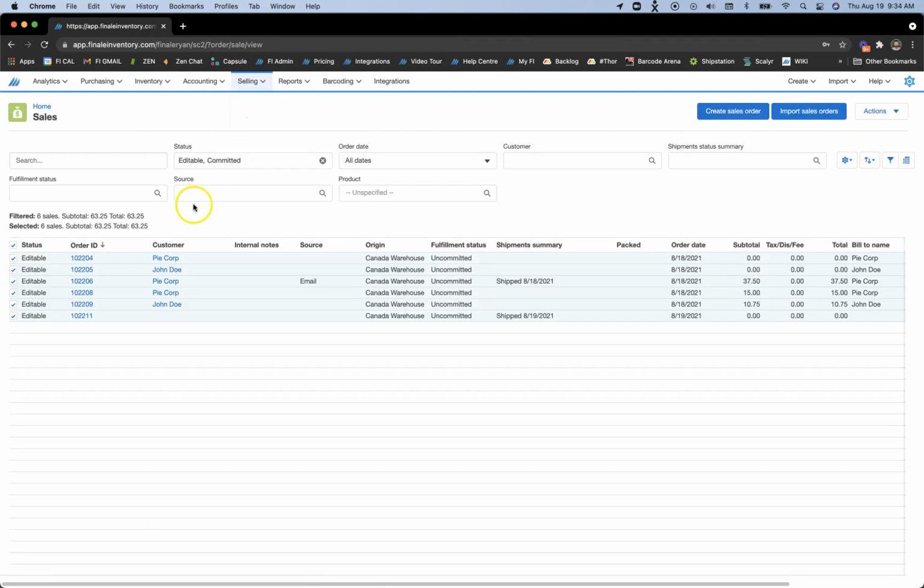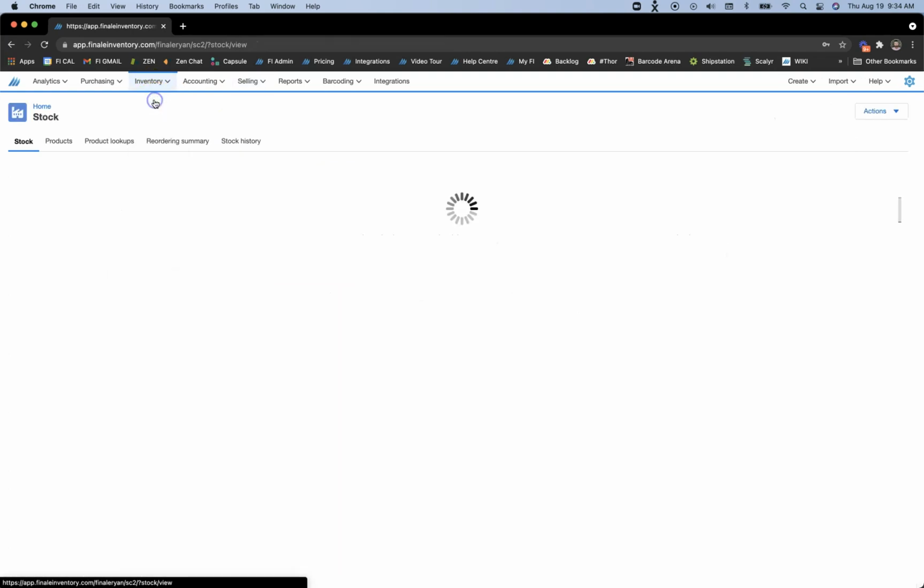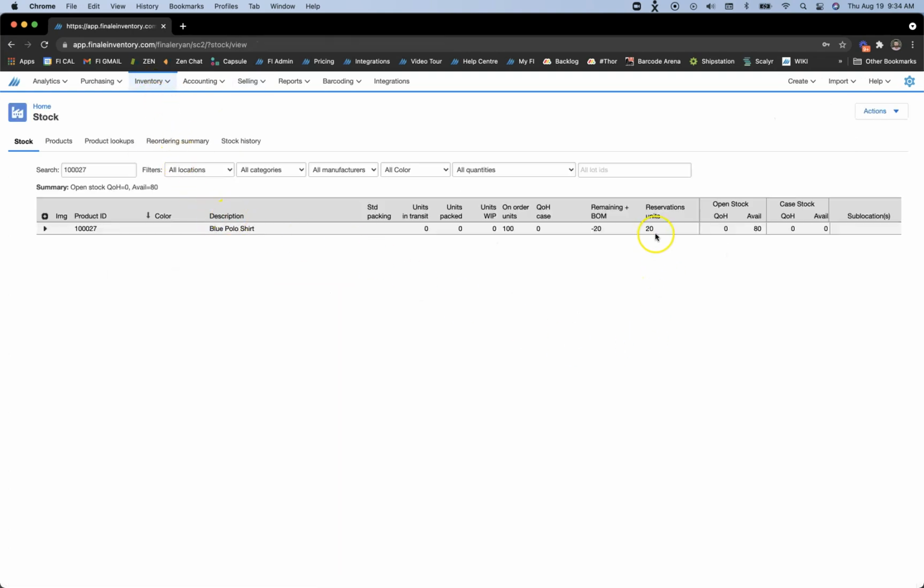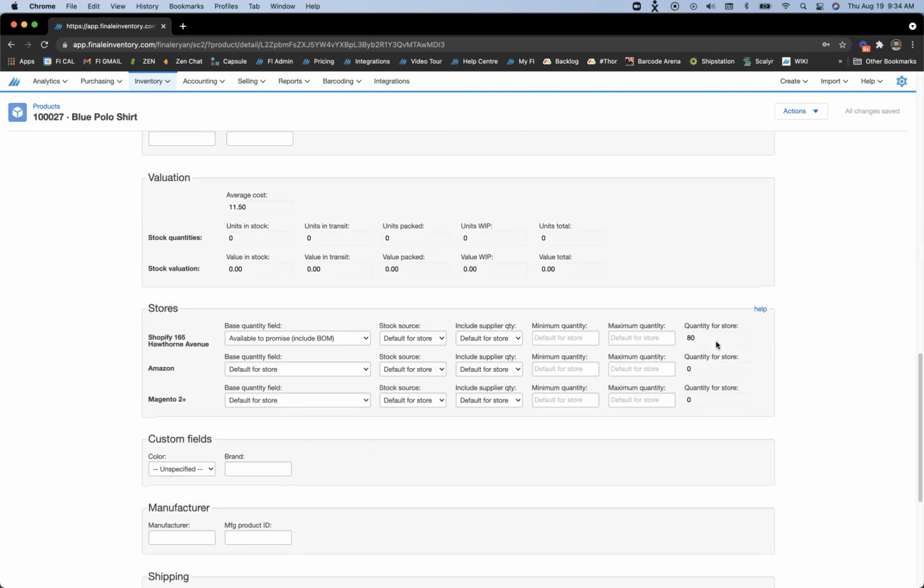Let's jump into our sales order, and I'll commit that very same order, which is the 102,204 for the 20 units. Once I commit that and jump back to my stock page here, I'm going to see that I have reservations of that 20 again, and when I open the product details, I can see that I'm pushing 80 back to the marketplace. So that is pre-order tool number 2: using on-order units and pushing an available to promise quantity to our actual marketplace. Now, I'm going to switch this back to the default.